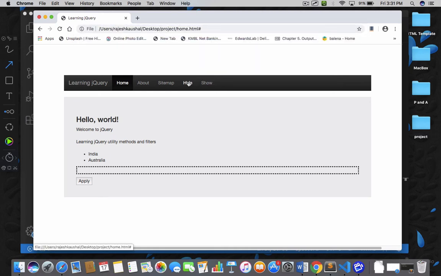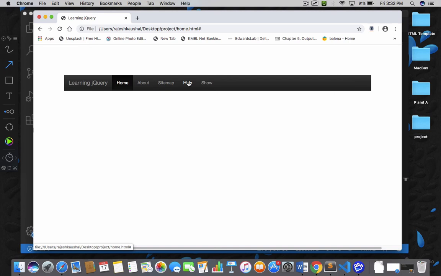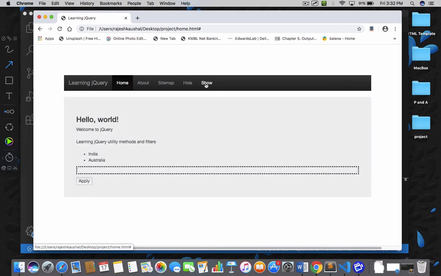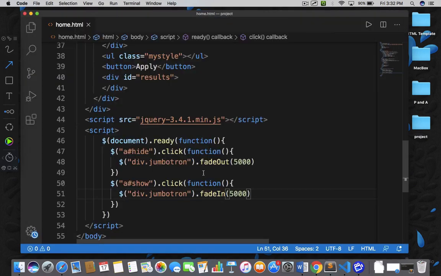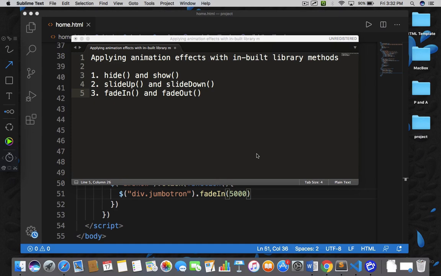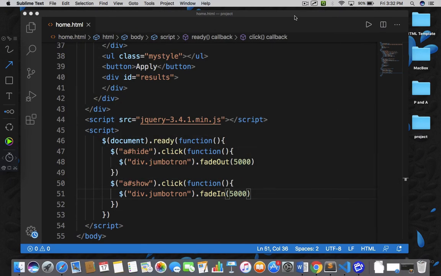Now if I click on the hide, see, it's an effect like something is fading out, right? Disappearing slowly and slowly. And then if I click on the show, it's appearing, it's a fade in, right? So these are the effects that you can apply. So these are some basic animation effects in jQuery, and all these functions are already available in your jQuery library, right? So this is all about these functions. So I have covered hide, show, slide up, slide down, and fade in, fade out. So keep working on these functions, right?